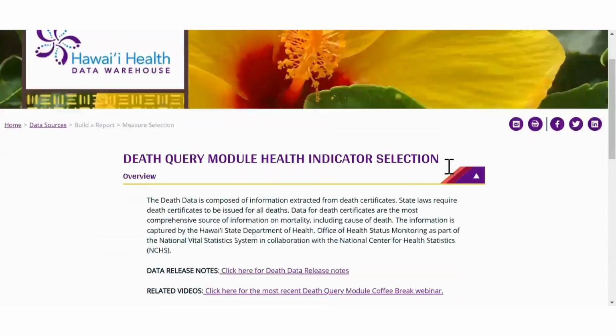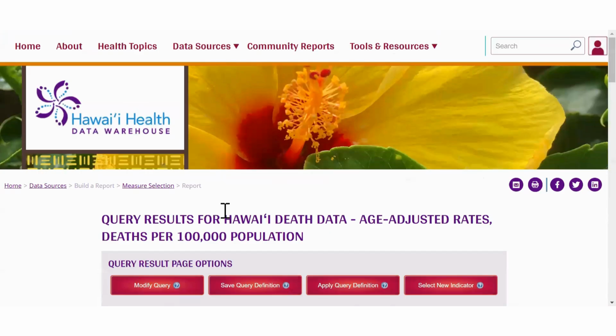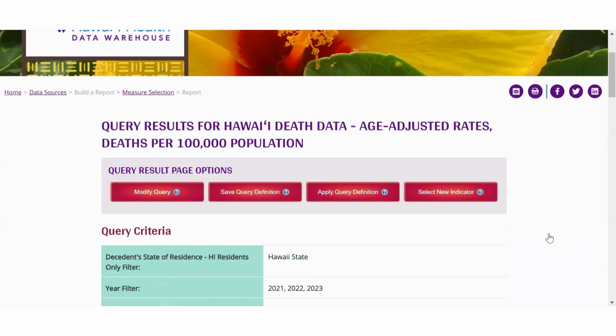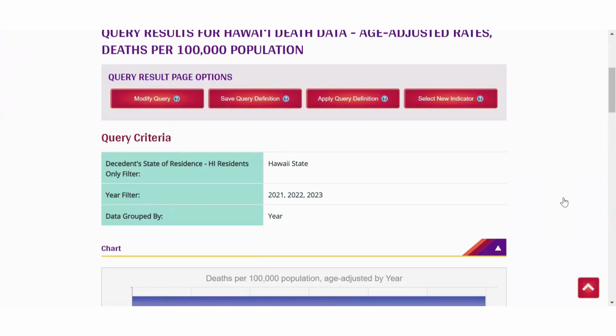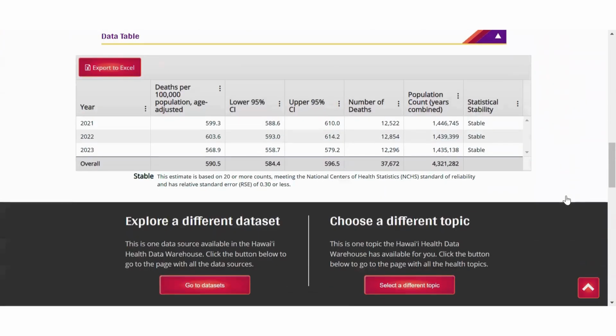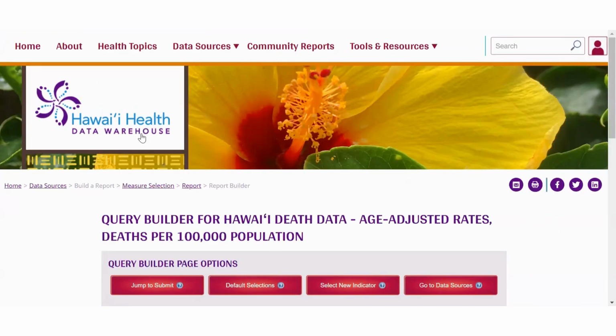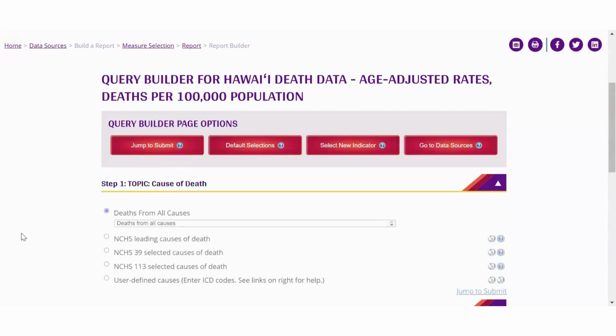Let's take a look next at the age-adjusted death rates. So these should be very similar to the crude rates. The age-adjusted death rates take into account the age distribution of the population. So if you want to compare Hawaii to, say, Florida, you would want to use the age-adjusted rates because the age distribution in the state is different. Okay, here again, we have our default query, which shows the 3 most recent years of data. And again, let's modify this query. So let's look at a different cause of death this time.